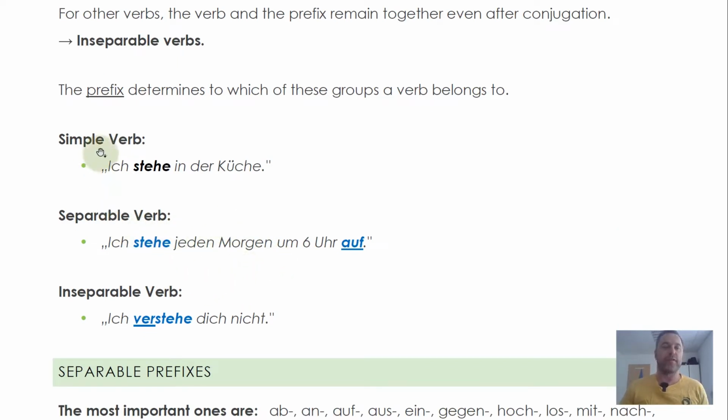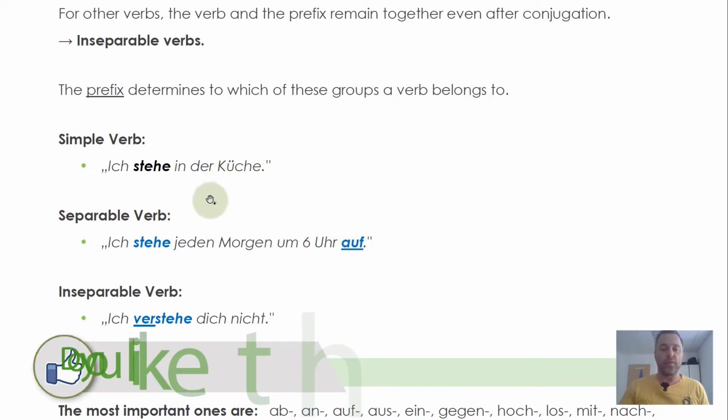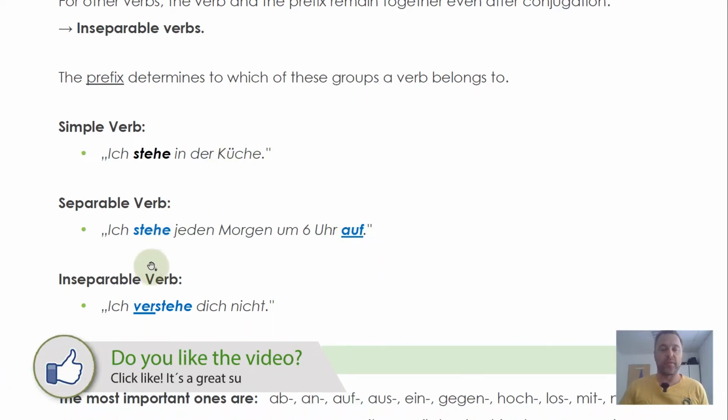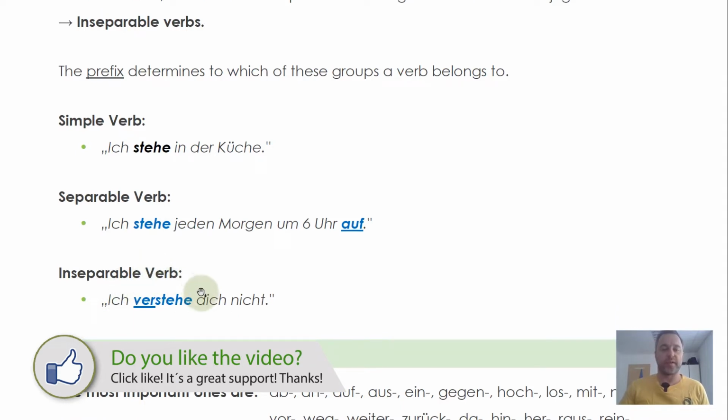So we have first the basic, the simple verb, ich stehe in der Küche, so I'm standing in the kitchen. And now we have the same verb with a separable prefix as a separable verb. Ich stehe jeden Morgen 6 Uhr auf. Now the verb is aufstehen, to get up. And we have here auf and stehen, that belongs together. And with an inseparable prefix, ich verstehe dich nicht. So I do not understand you.